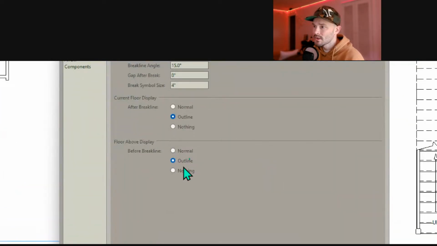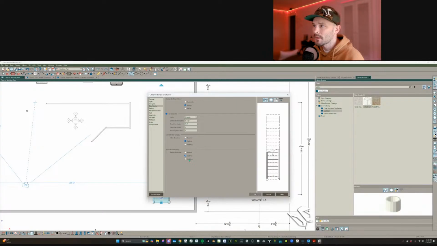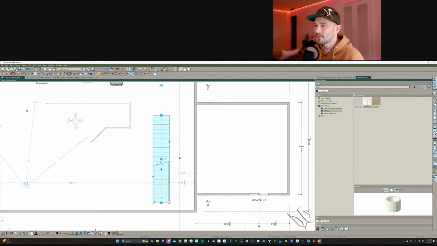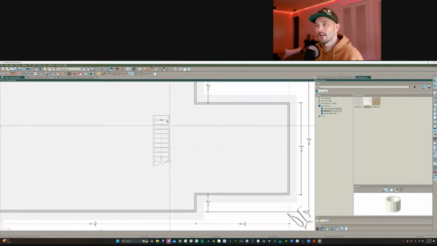And we can even change the way that the floor above display shows, where it's showing the lower half as nothing versus an outline. So let me just press OK and show you what this looks like when I go up a floor. Look at that. So not even needing an open below room definition here to show that there is, in fact, a stairway here going downstairs. So that's a big one.